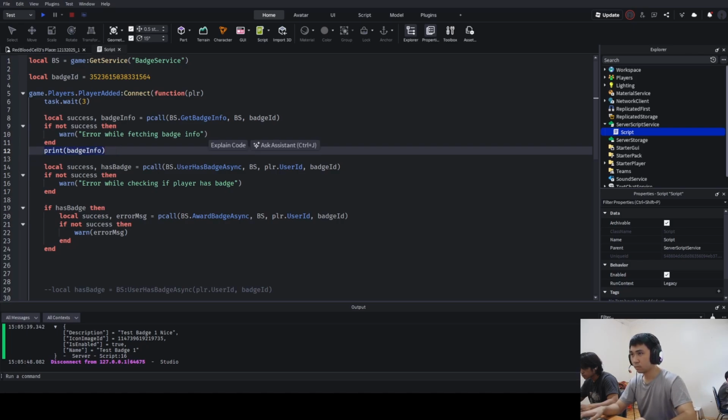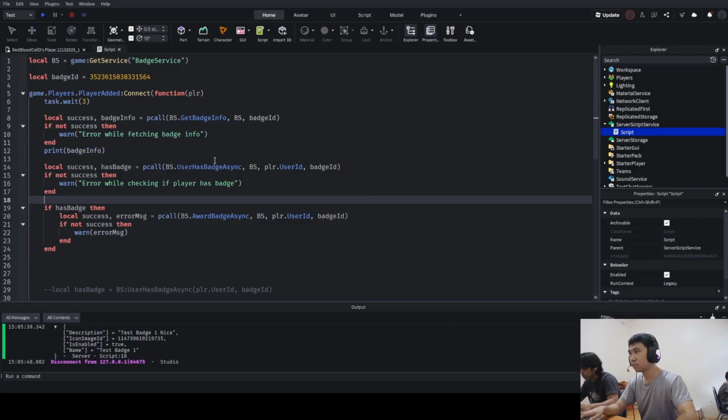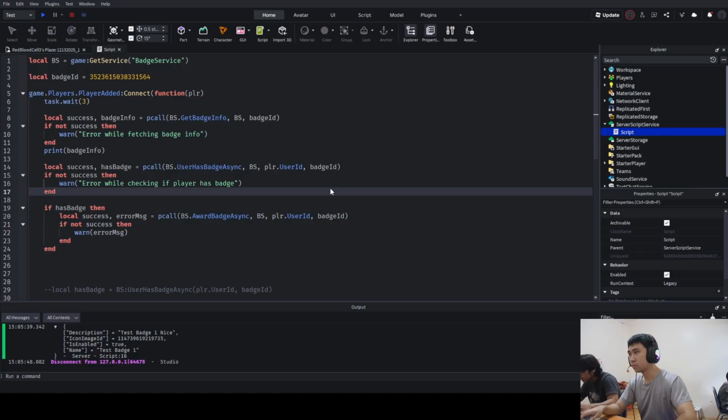So that's what we're going to put down here. So what we're going to do is we can check whether this was successful or not successful. But in this case, we're going to check if this was not successful. Then we're going to say if not success, then we're going to print failed to get badge information.